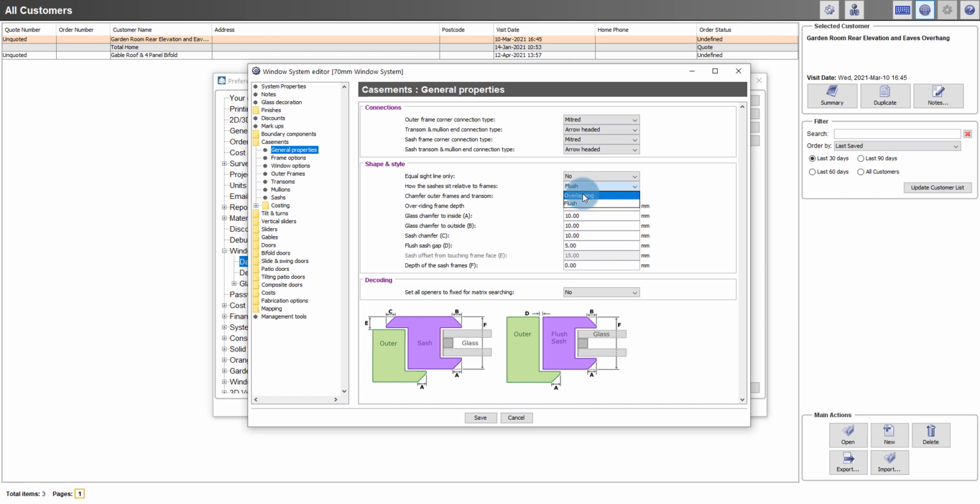I'm just going to change that back to overlapping. Sash offset from touching frame face. Again, this will only apply if choosing the overlapping option, and relates to how much the sash profile sits beyond the outside edge of the outer frame.